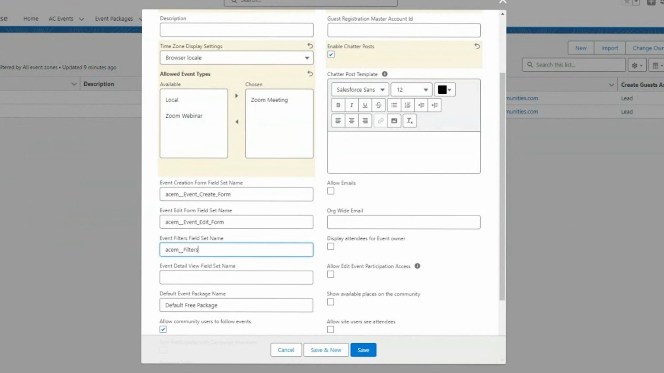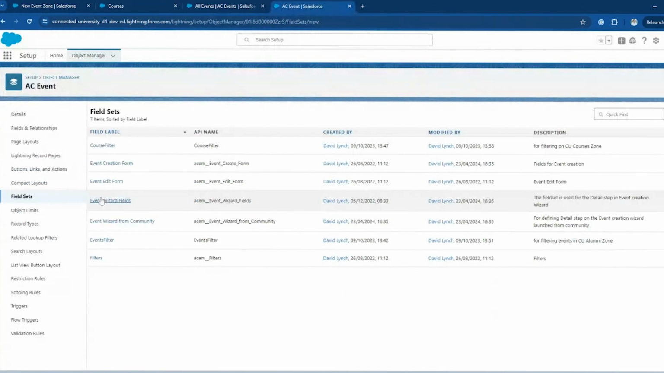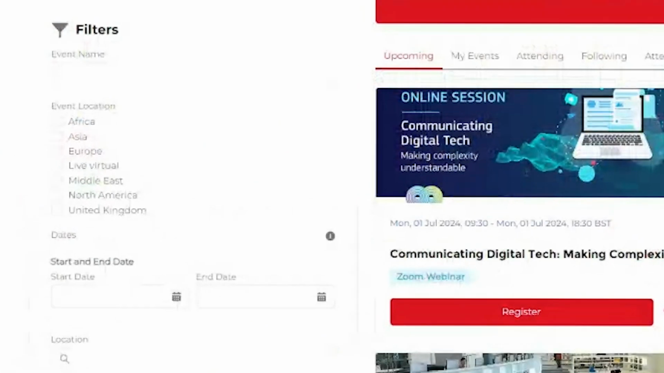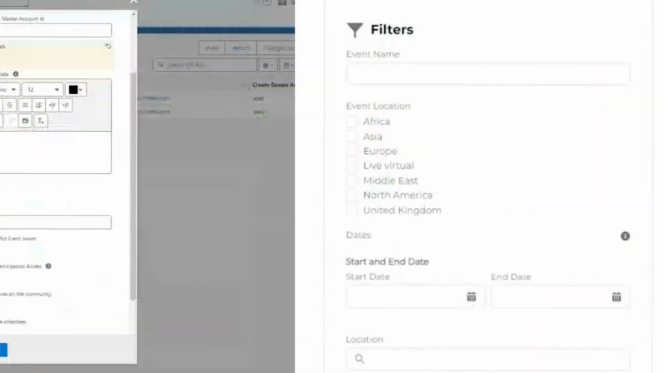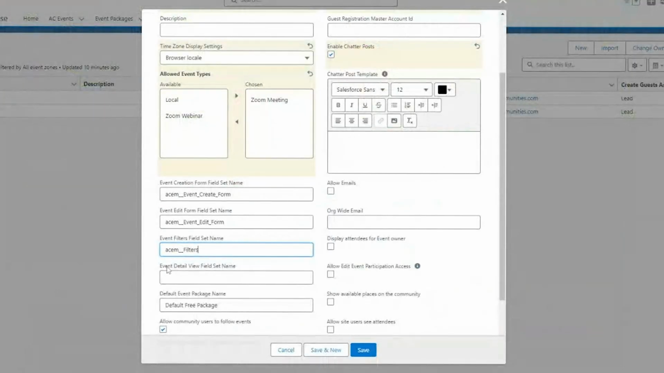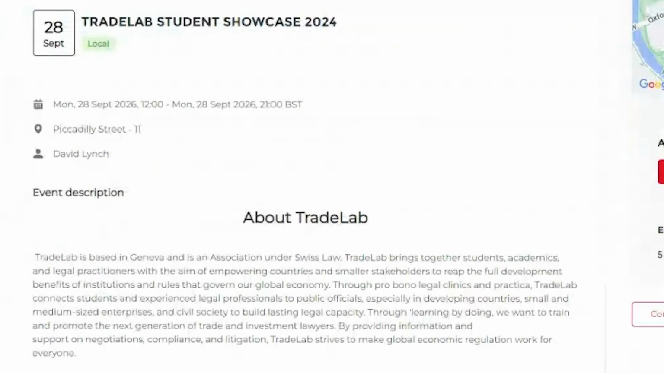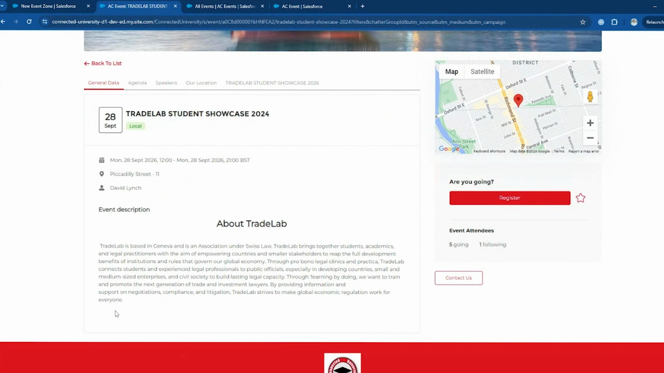The next field set is for filters, where you can define which fields will be available for filtering events. For example, we added the event location field, which is visible in the community. You can create your own field set or adjust the default one. The next field set is for the event detail view. When users enter the event detail page, they will see fields defined in this field set. By default, it includes event name, event start and end date, address, and event description. Additional fields will be displayed under the description field if added.